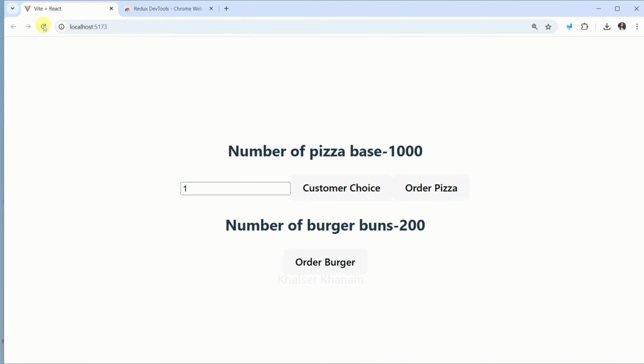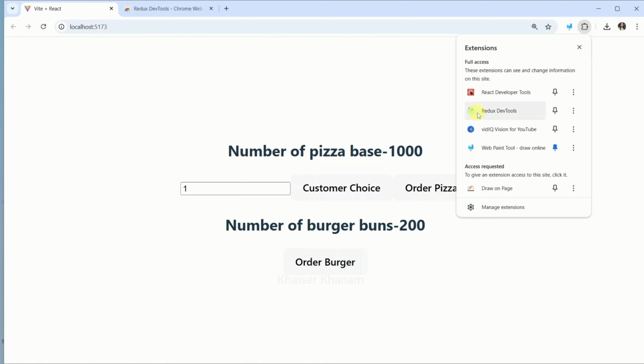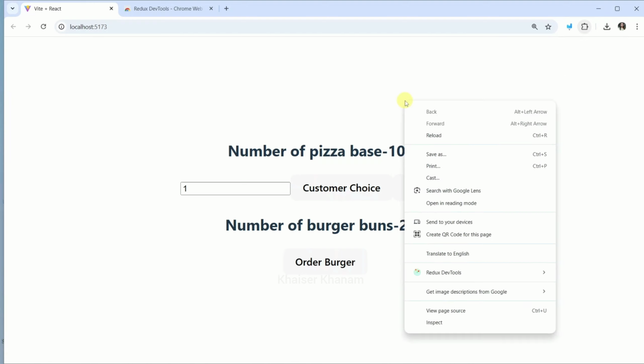So I will come to my application and just refresh once. Now click on this, you can see now it's been colored and our developer tool is successfully set up. And as it is done automatically, you don't have to install any packages.